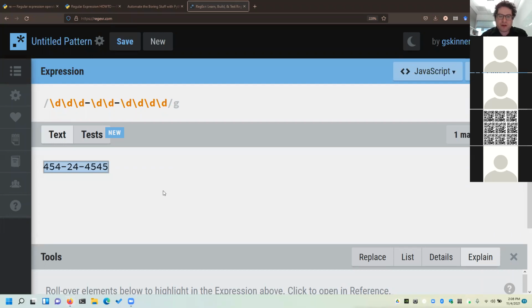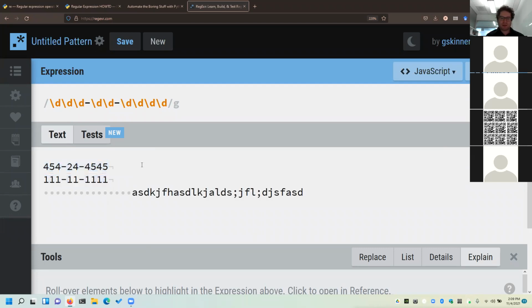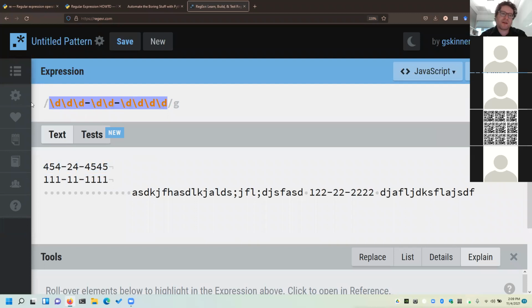Okay, so this would match any kind of social security number. It doesn't matter if it's this one or this one. And notice it doesn't highlight it until it's completely done. Or, you know, it doesn't matter if it's part of a bunch of gibberish as well. Right, it finds it. It's fine. It's just looking for any sequence of characters that match this. This gives you the idea that these are powerful.